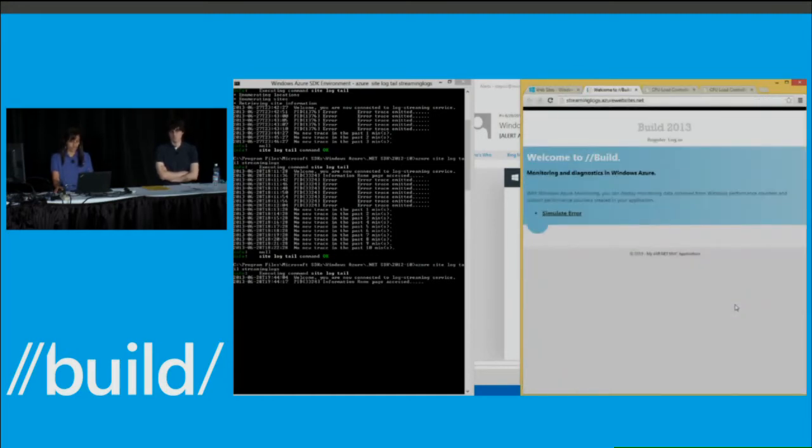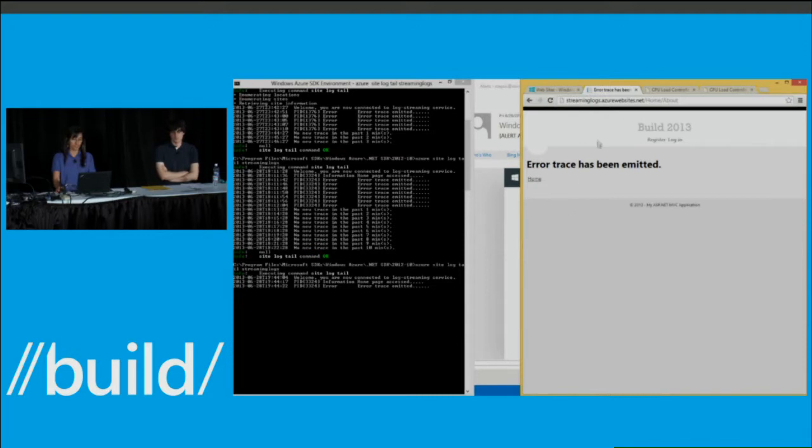So the next thing you should see is that my home page was accessed. And I'm going to go ahead and simulate an error here, and you'll start to see error traces coming through the streaming log window. So you can imagine that I might be wanting to debug the various different sites within my web application and be able to see the error traces coming through in real time through the Streaming Logs engine.